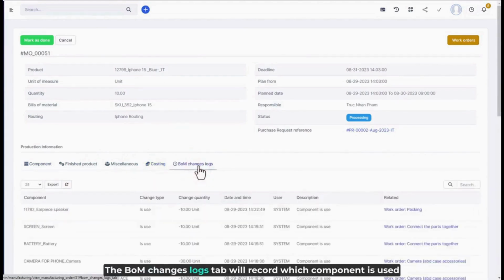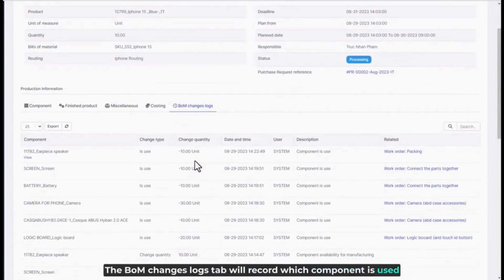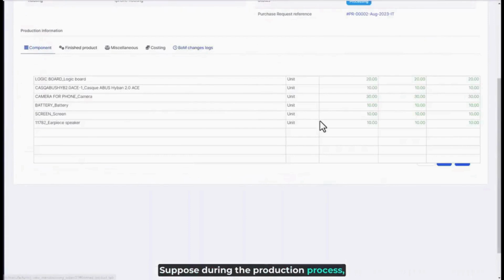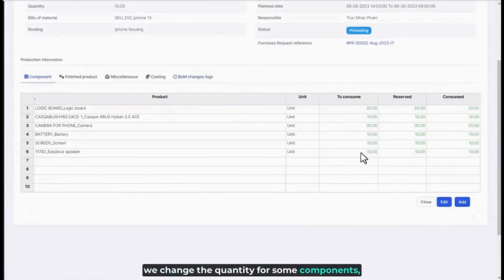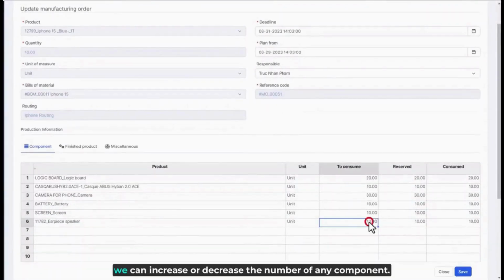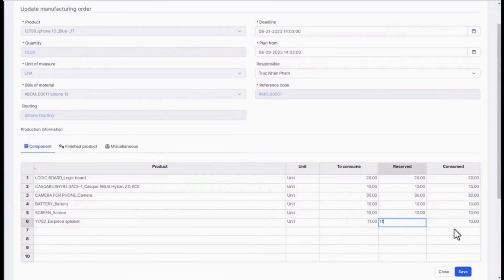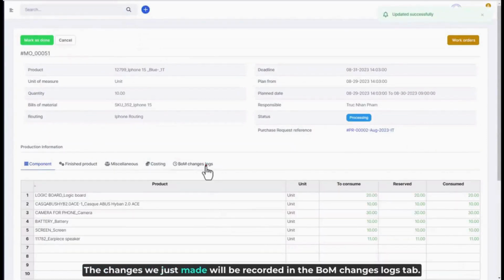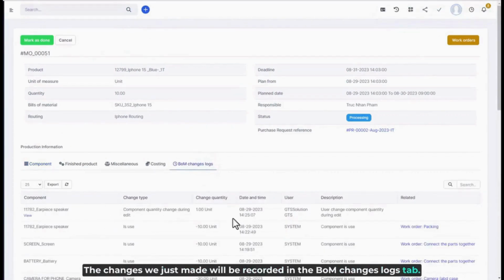The BOM Changes Logs tab will record which component is used for which work order and how much is used. Suppose during the production process, we change the quantity for some components, then we need to modify the manufacturing order. Select Edit. We can increase or decrease the number of any component. Then select Save. The changes we just made will be recorded in the BOM Changes Logs tab.